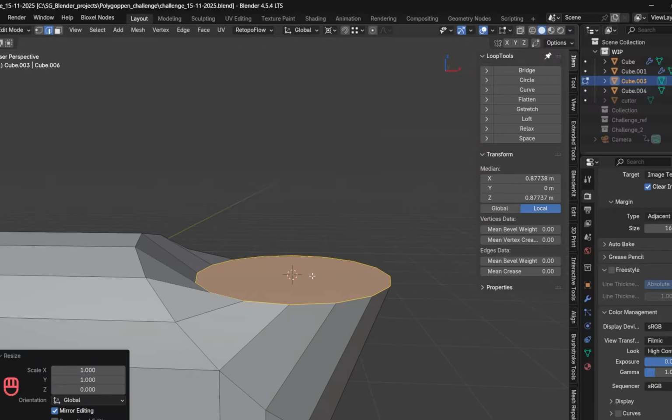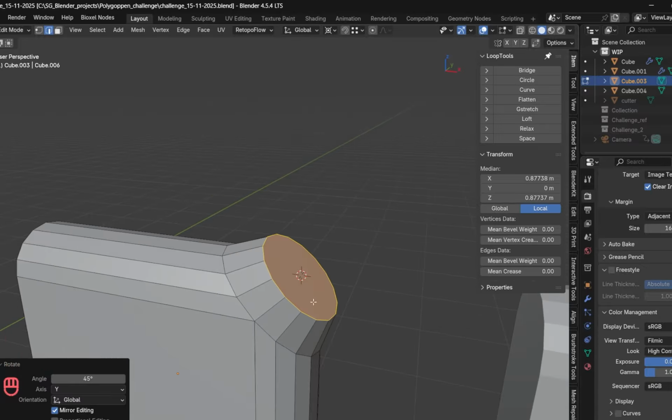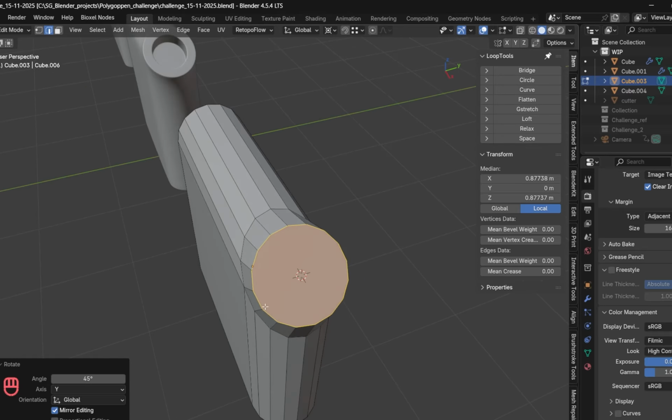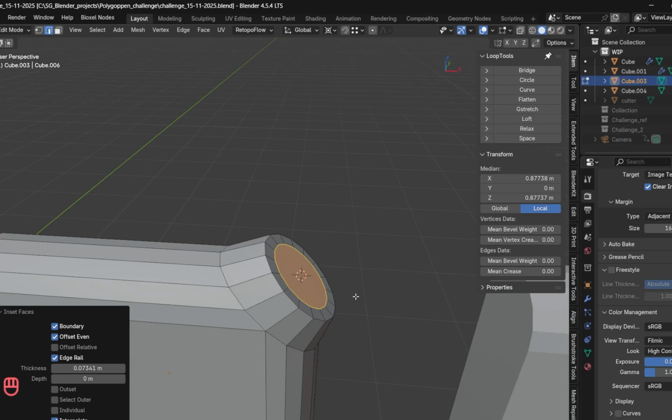Now it is flat. I need to rotate by again 45 degrees so that the alignment becomes correct. So R, Y, 45 degrees. Now you see, I got this beautiful circular shape exactly here. Now if you press I again, just do the same thing.